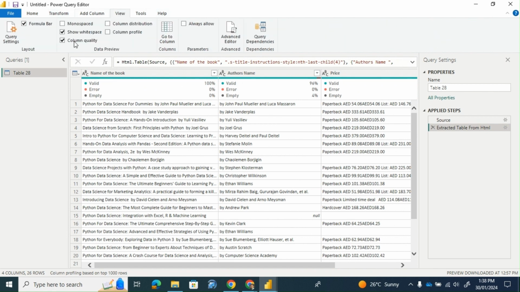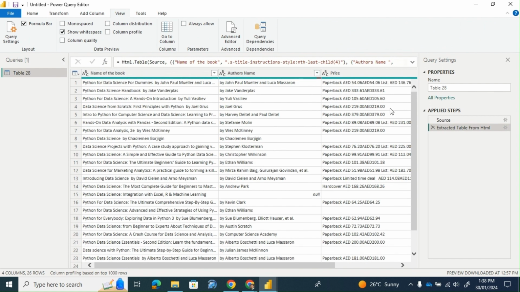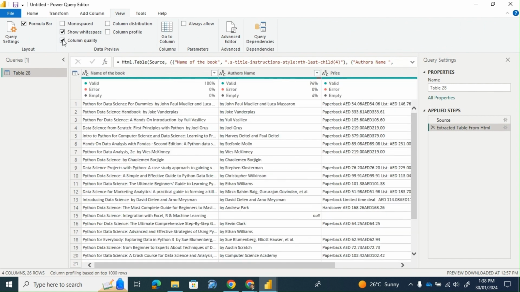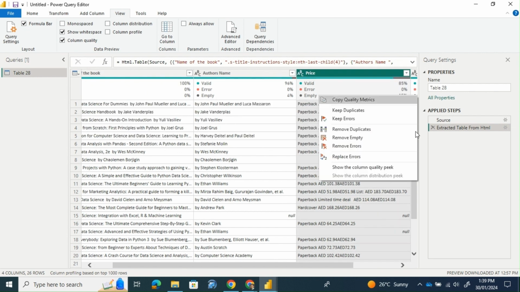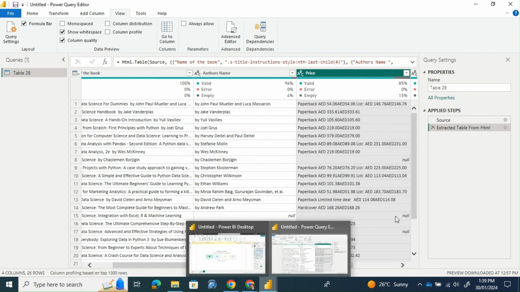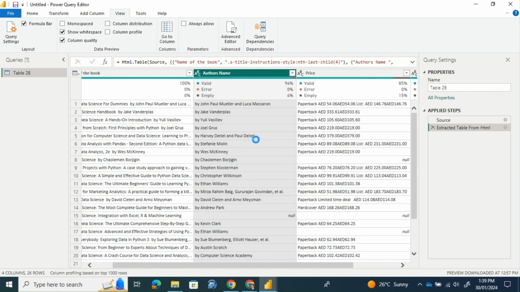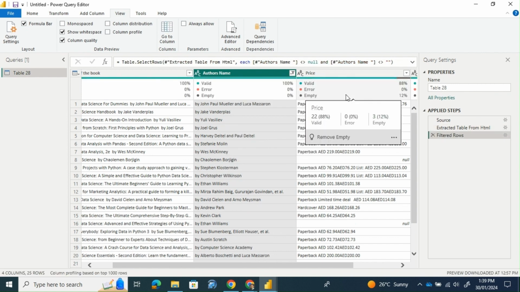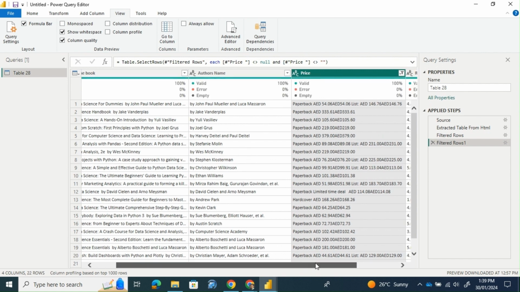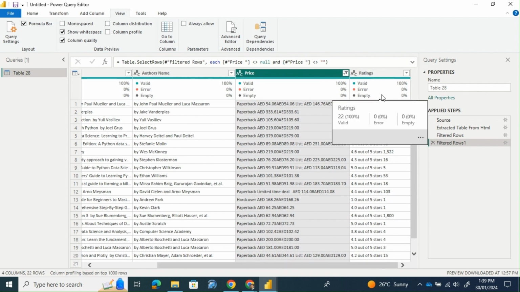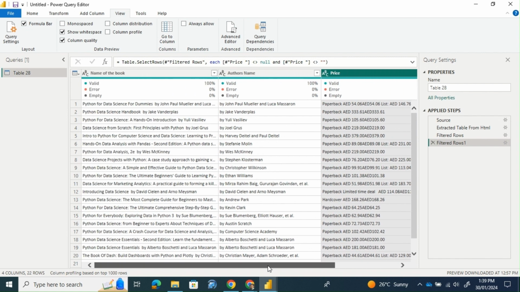If you just go on View and enable, I have enabled my column quality. If you have not yet enabled that, please enable this column quality, which will give you summarized information in terms of the errors and the empty values there. So we can come here and just right click, remove empty, done. Here also I can right click, remove empty. Similarly, I will just check here. So there's nothing. So this is all.